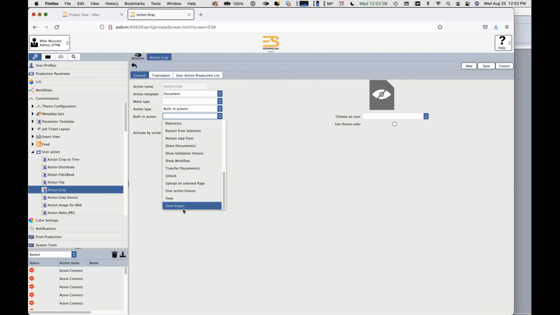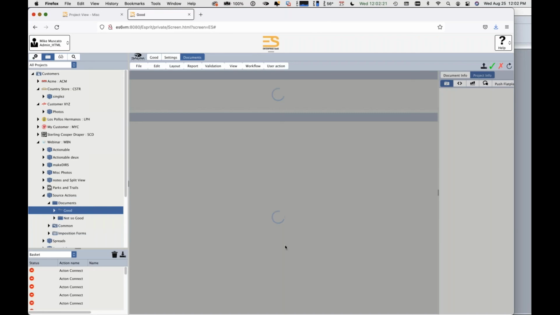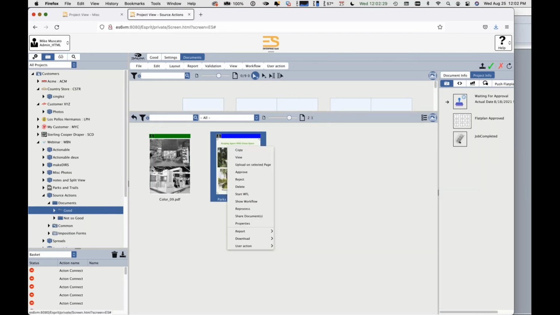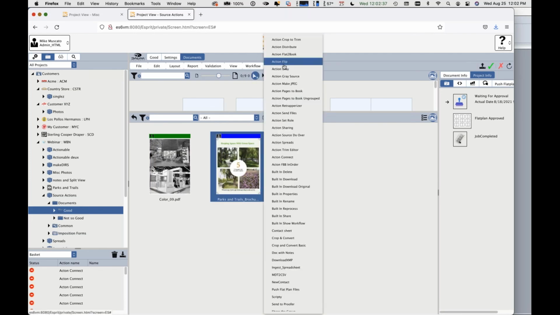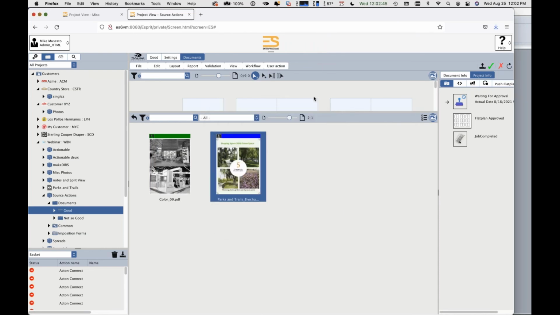But if you look at them, reprocess, restart from selection, these are all options that are available within a normal project, for instance. Say I wanted to download a file, right? What do I do? I just go download, right? But oh no, there is a built-in user action to download. Well, it's really no different than selecting download from the UI.